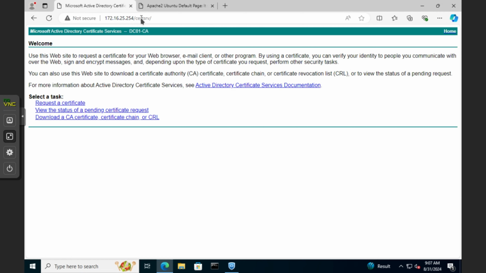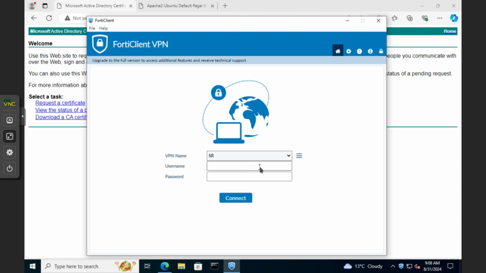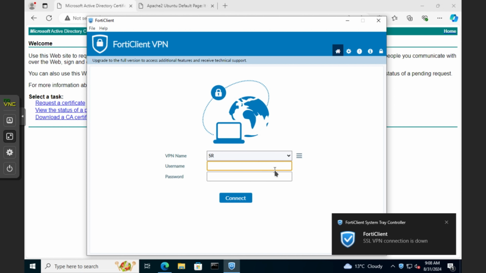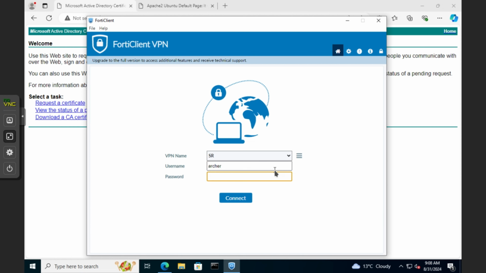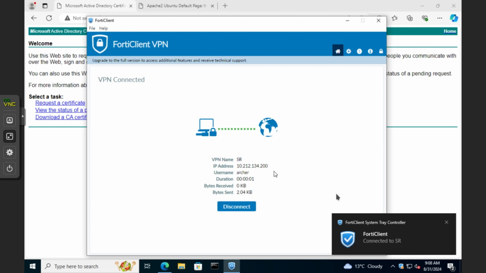And that works. Maybe the last thing that we can do is disconnect our user Picard and now connect using a different username. Let's say Captain Jonathan Archer. And once again we have connectivity.